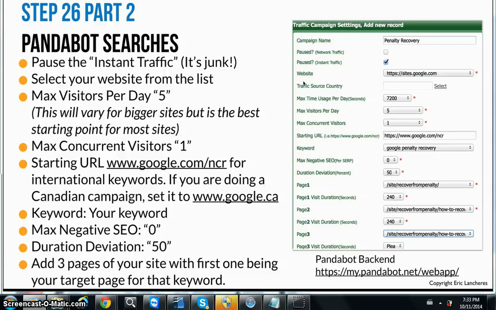And the way you set up the campaign, I'll show you the way I set them up. You could always play around, but this is what I found to be the best. You want to pause instant traffic because this is using proxies, and I find it to be really crappy. You want to select your website from the list. So you got to select your website.